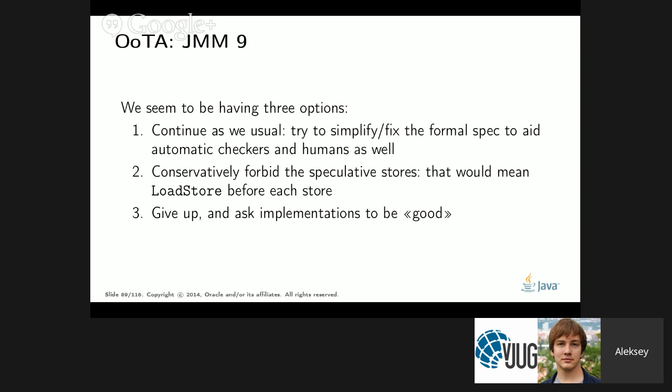And right now in Java, we have 3 ways to improve on this. We can continue as usual, but try to simplify or fix the formalisms that we have right now, so they would be digestible and verifiable.